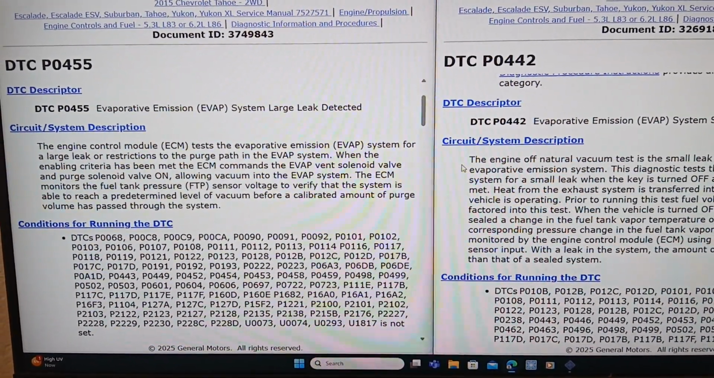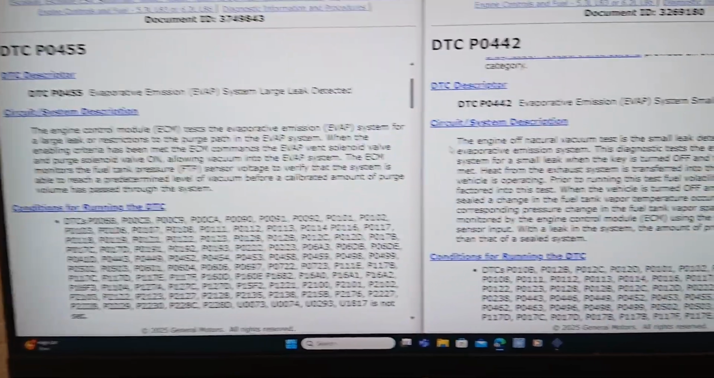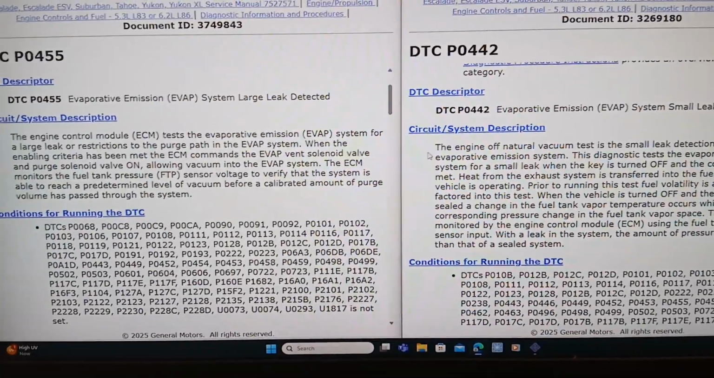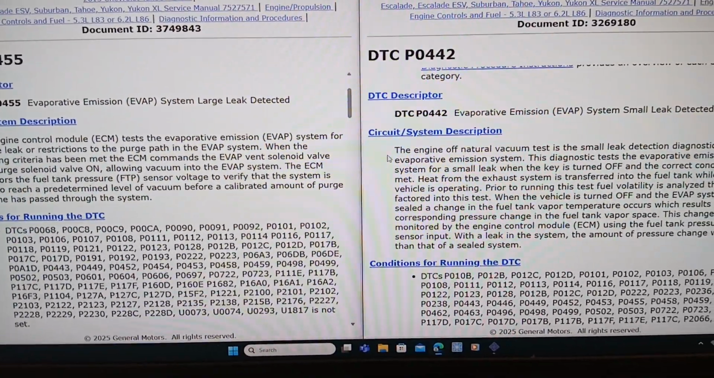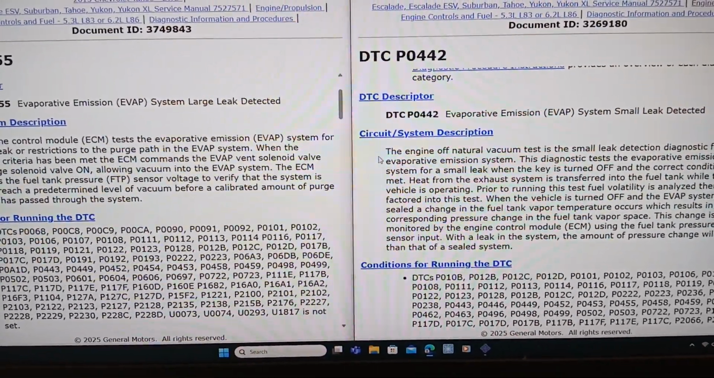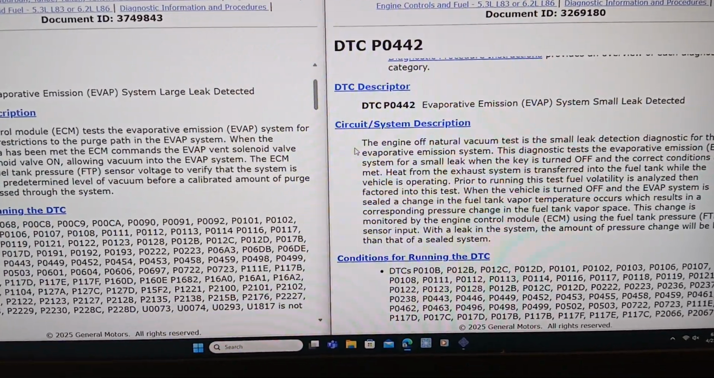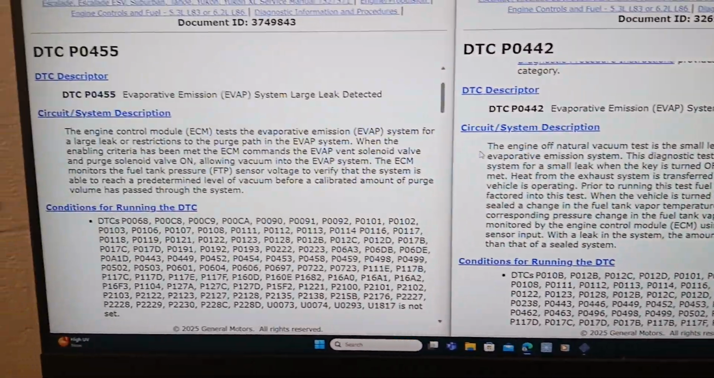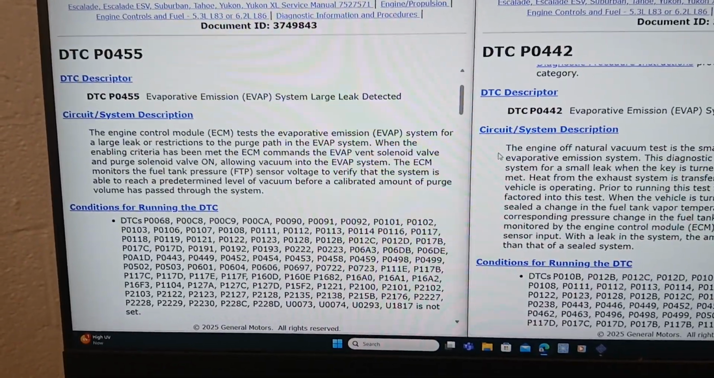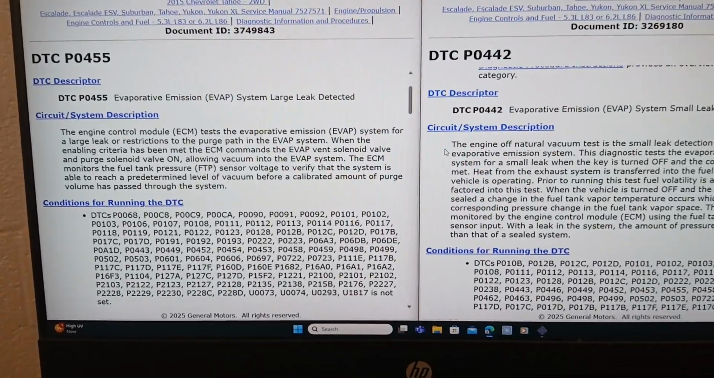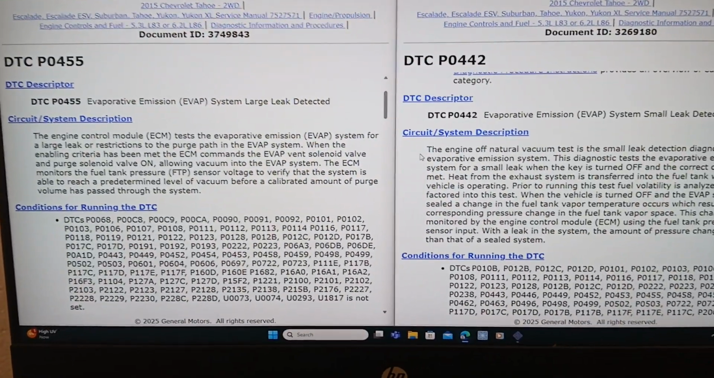What that means specifically is that under different testing conditions it detected a leak. If you see right there where it says circuit system description for P0442, it tells you how it detects a small leak and what it does to detect that, and the same thing for P0455 under circuit system description. So it runs two different tests to determine what size leak we have.